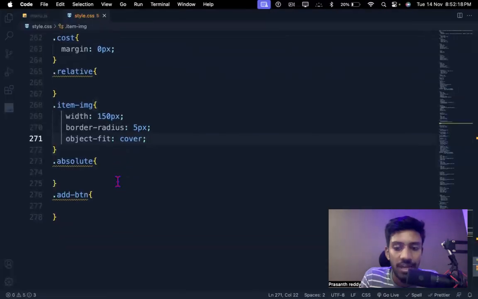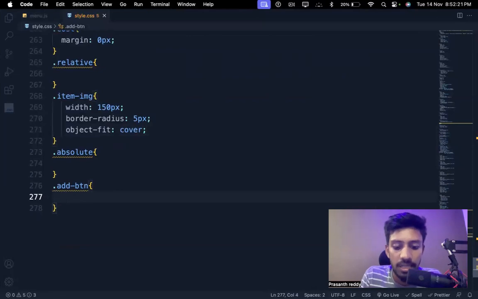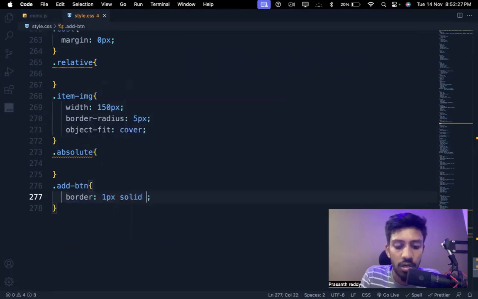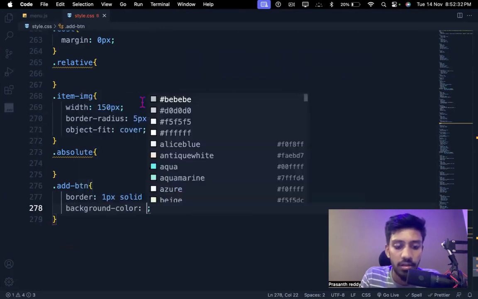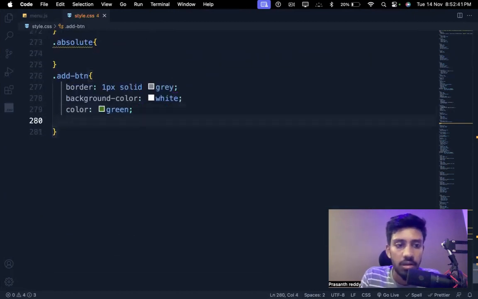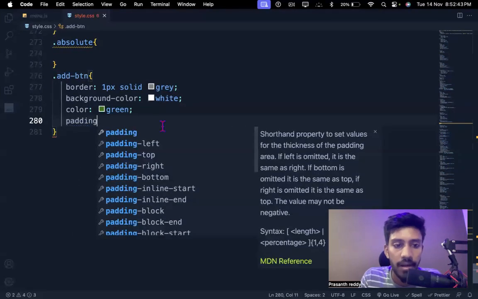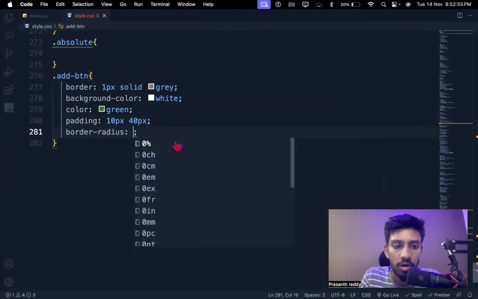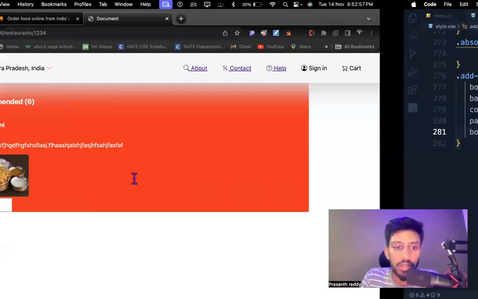Okay, done. Let's give some styling for the button, guys. So we have this button. Border 1 pixel solid gray. Now here I want to say background color is white. Color is green. And then what should I do? Padding top and bottom 10 pixels, left and right 40 pixels. Okay, this is how it looks. Let's give it some border radius, 5 pixels. Let's see how it looks.